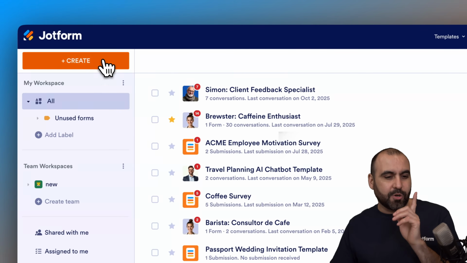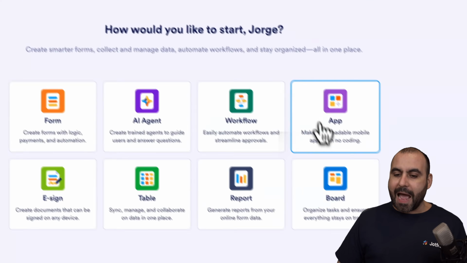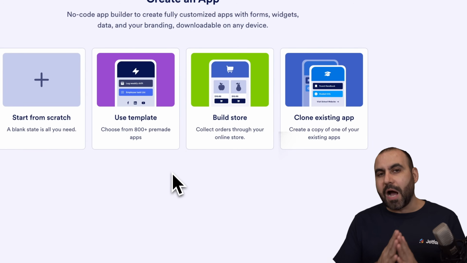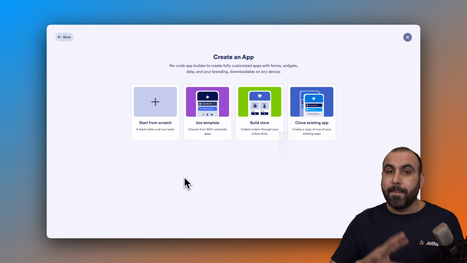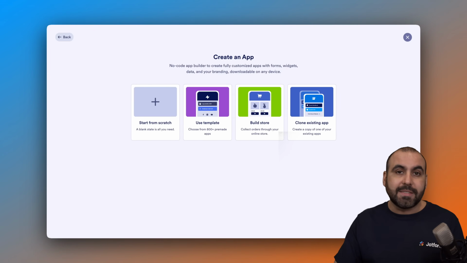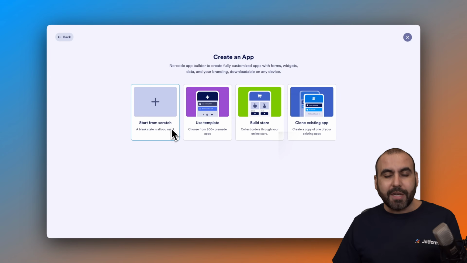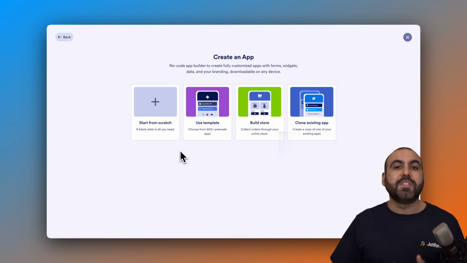So let's go into create. We are going to select application here. So we're going to go to the app, and there's several available options to get started. We can get started from scratch and just build everything one by one, adding images, elements, all you're going to need for your app from scratch, which could be pretty useful once you get the hang of it.